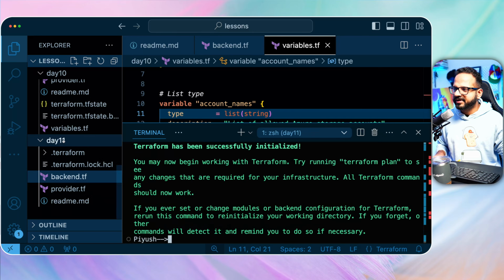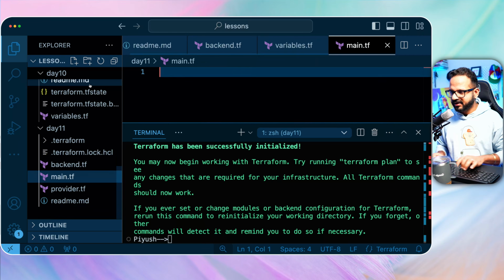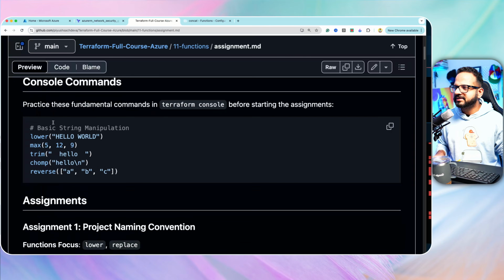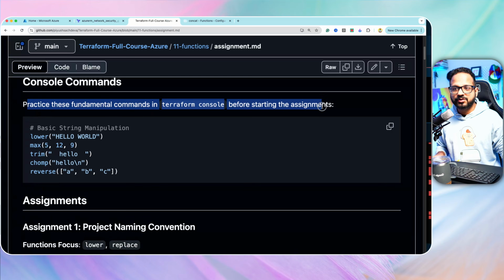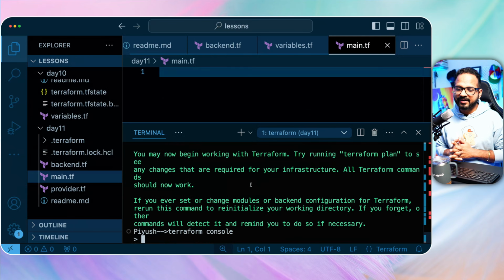Now let's create one file with the name main.tf. Now let's go back and see. It says to practice these fundamental commands in the Terraform console before starting the assignment. So we can write the terraform console command and hit enter, and it will open a command line shell for you, so you can practice the Terraform functions directly over here.